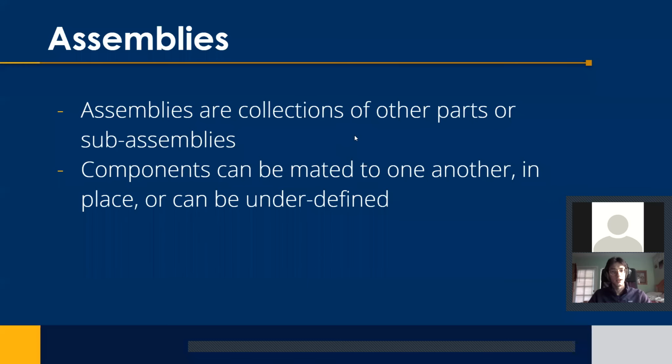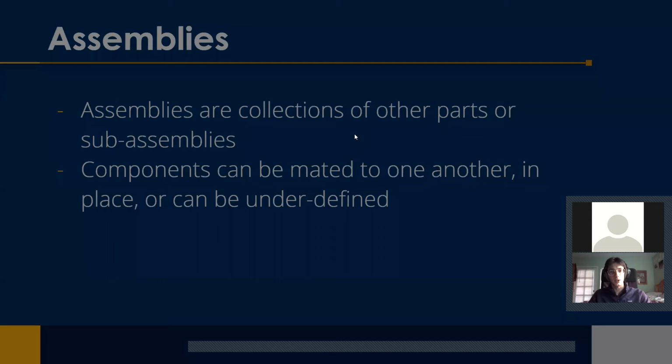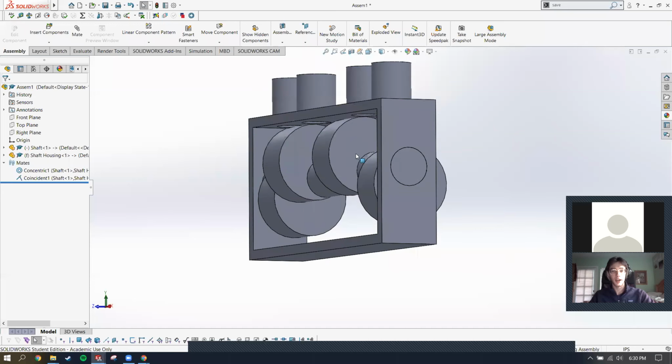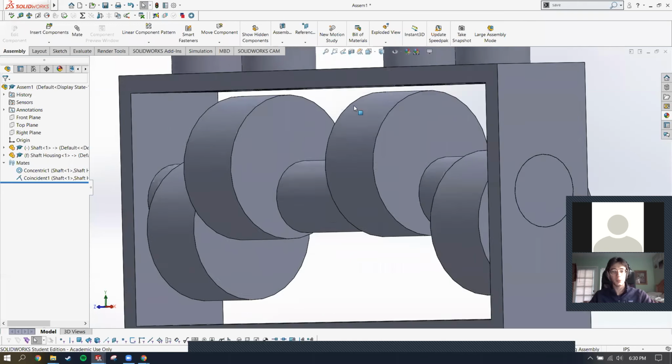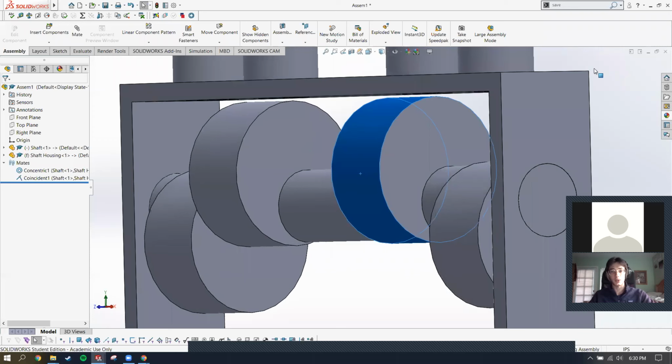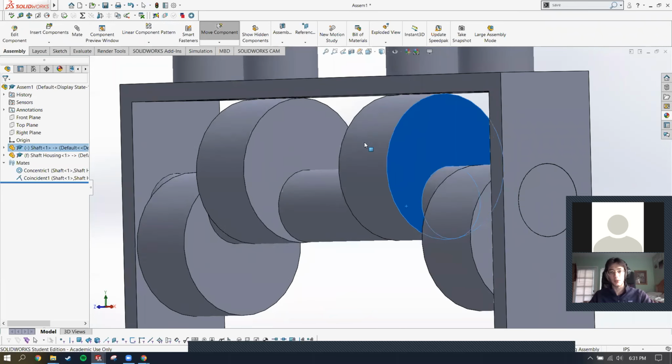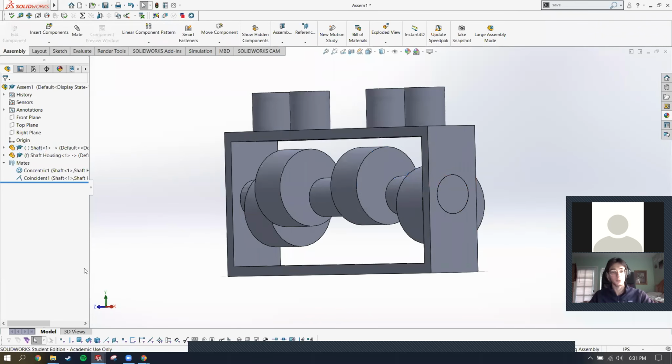Okay. I've talked a little bit about this, but I'll go through the slides. Left click drag moves a component, right click drag rotates a component. That's useful if you're trying to orient things within an assembly. And then the move tool allows you to do a little bit more than that. So with this cam in place here, it will become pretty clear that as I spin it, it will hit this top surface, I believe. Maybe it won't actually, but if it were to continue spinning, it would get very close, and I wouldn't be sure if it would actually hit the surface.